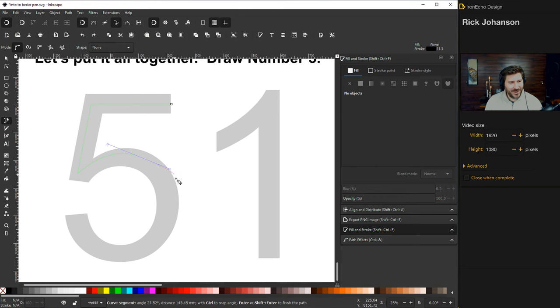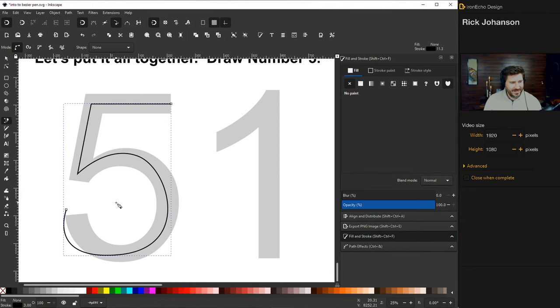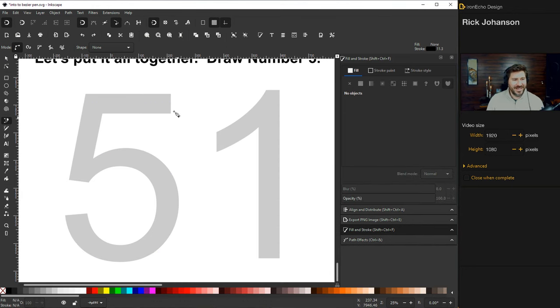And then let go, and then I know I'm going to have to arc this big belly of the five, so that's why I'm coming down here. And then I'll click and hold. Let's see how close I can get. So that's all right. And then if I come up, so see, I went out of the lines. So that's a fail. Control Z, let's try it again.